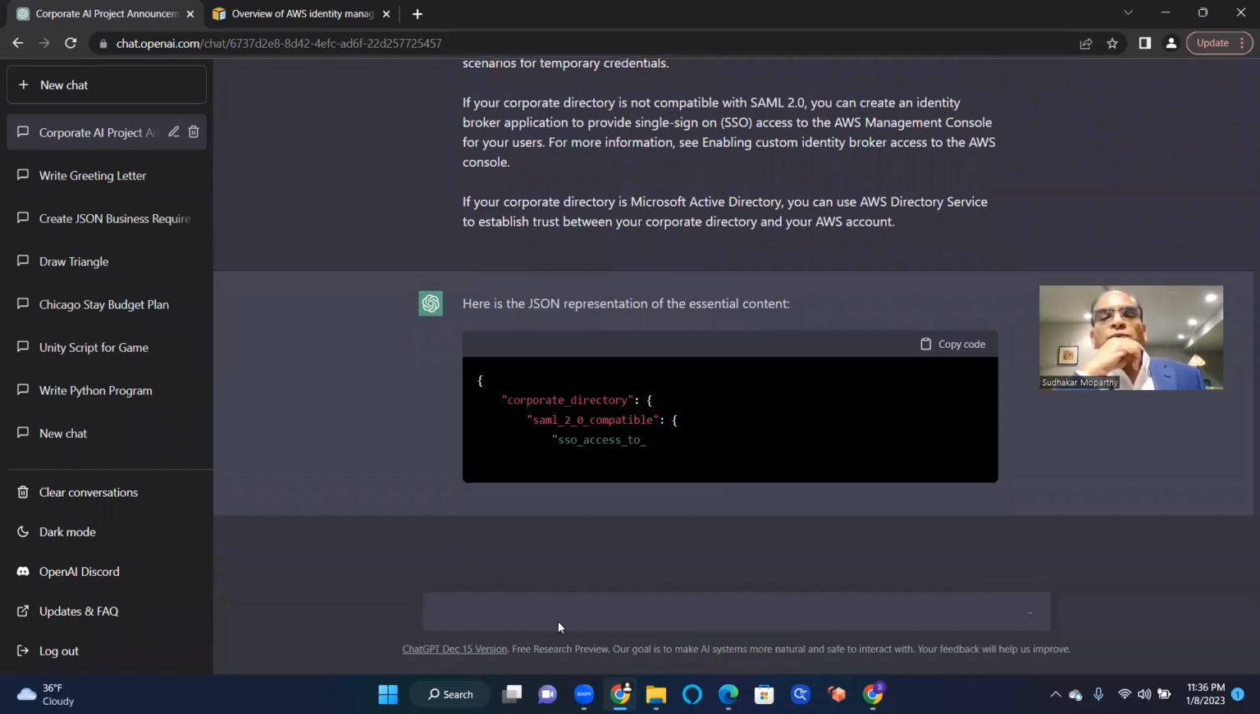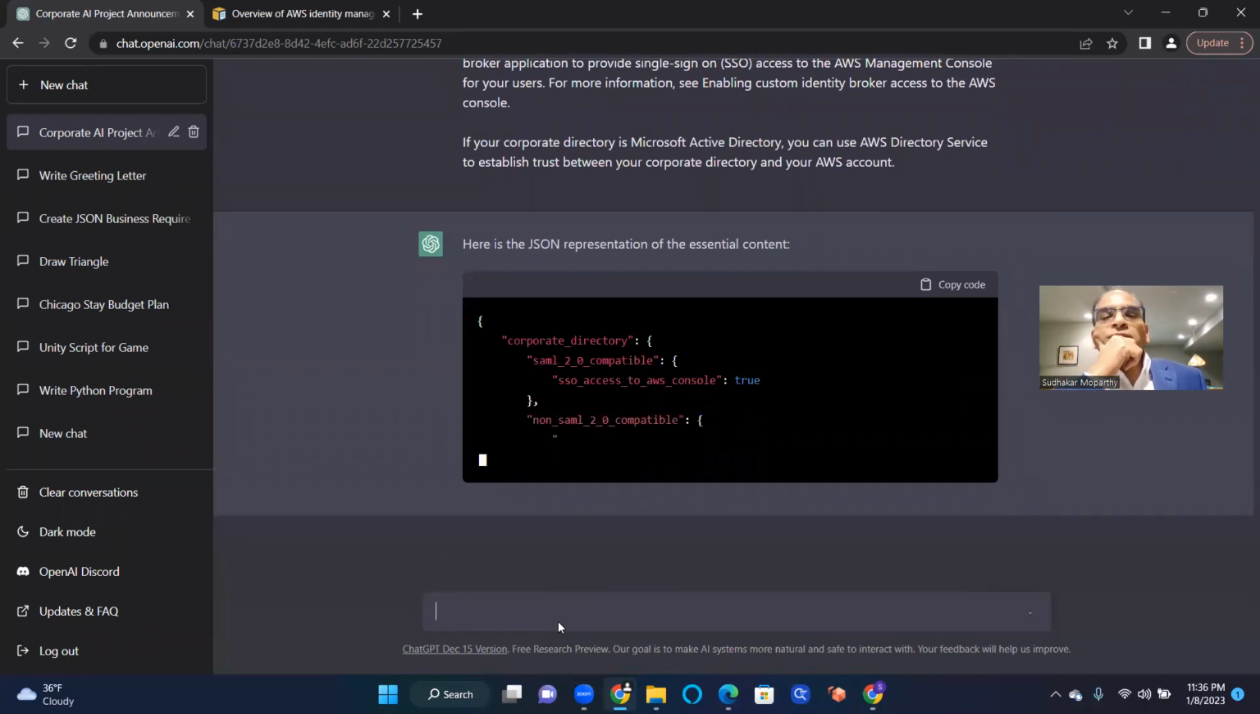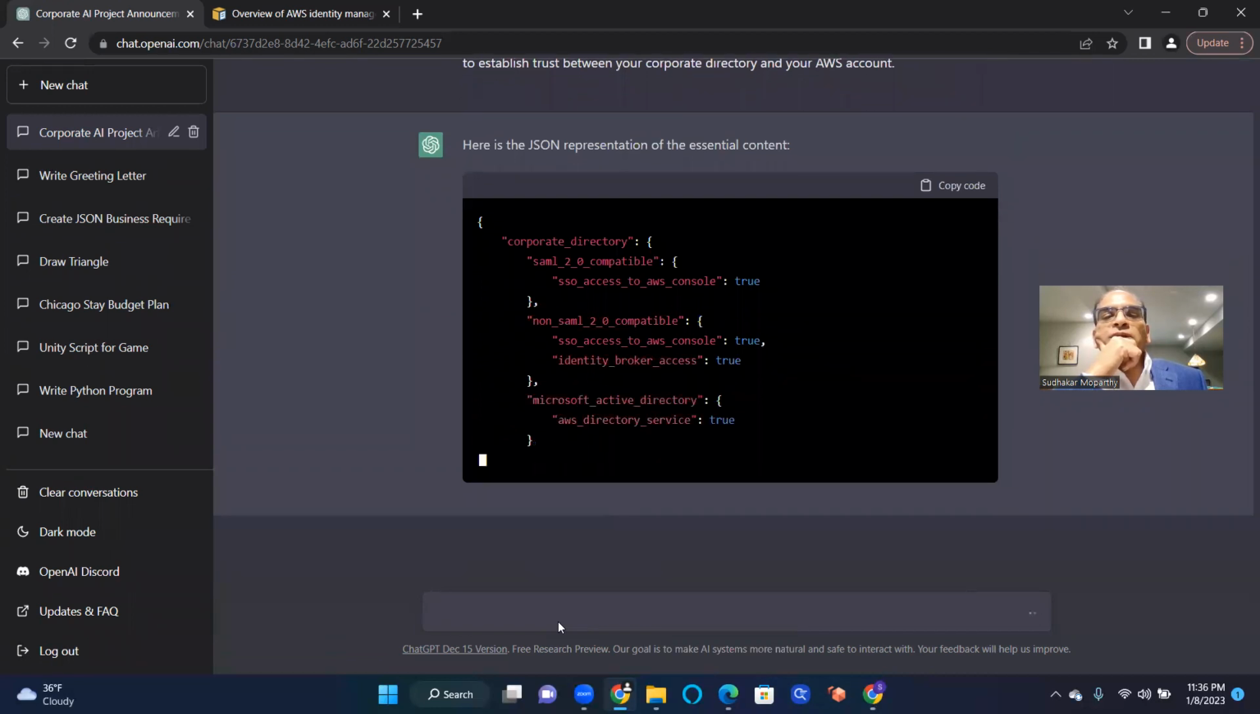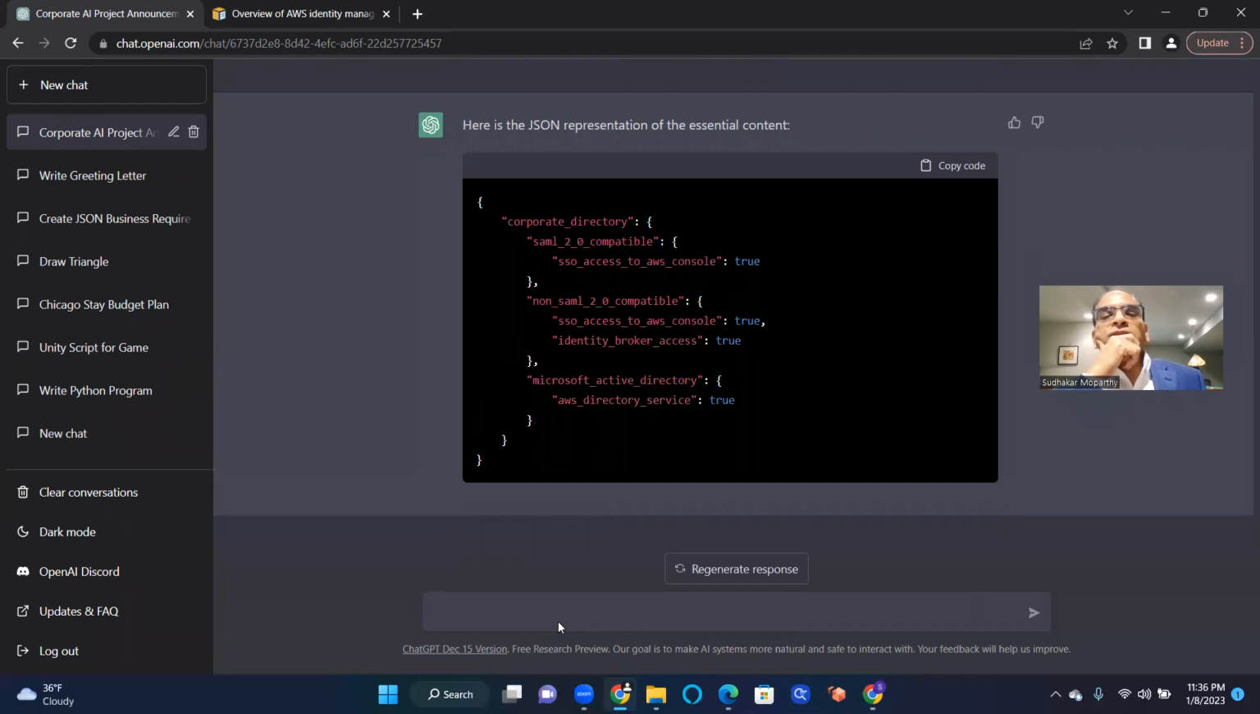Corporate directory. SAML 2.0 compatible: true. Non-SAML compatible, identity broker access: true. Microsoft Active Directory, AWS Directory Service: true. Okay, so it just provided me some sort of JSON, some more intelligence, I guess, from ChatGPT. But all I can get from this is basically if I have a corporate directory where I already have an identity, I'm logging into my corporate account and I can connect that to my AWS. I don't have to create one more user. That's all it is saying.